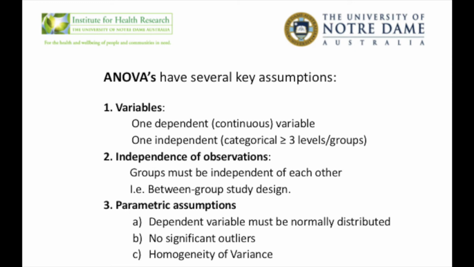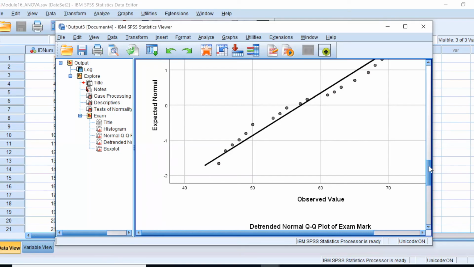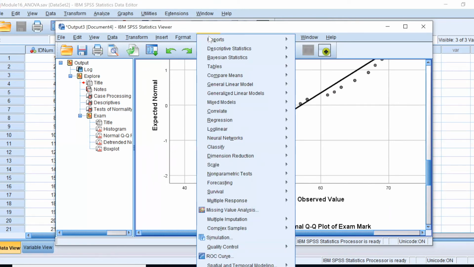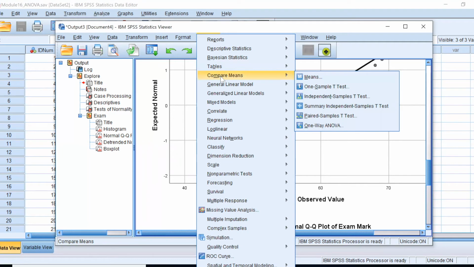Now that we've checked all three assumptions, so our variables are correct, such as we have a dependent variable that is continuous and an independent variable that is categorical with 3 or more levels. And our assumption 2, that participants only belong to one group, and assumption 3, that we have normality. We can now proceed to complete our ANOVA. We're going to come up to Analyze, Compare Means, and we come across to our One-Way ANOVA button at the bottom.